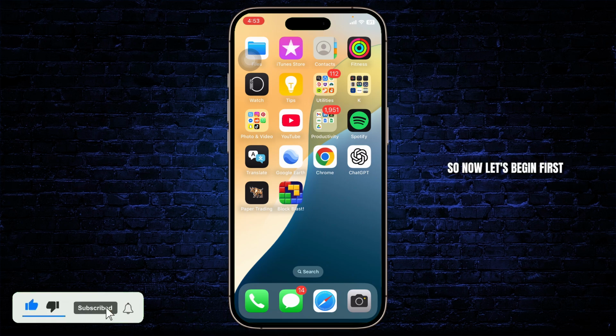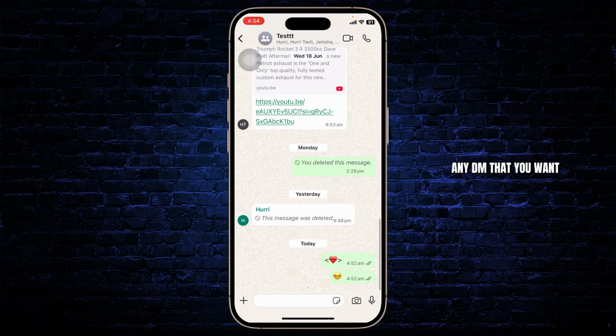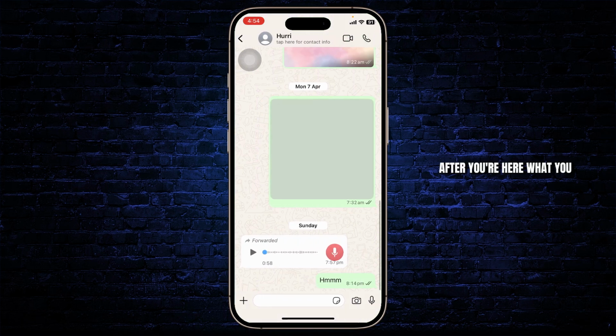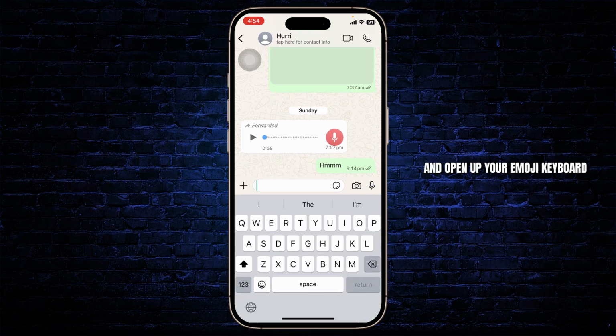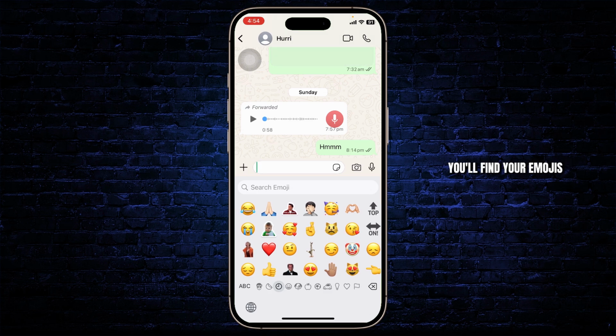So now let's begin. First, open up your WhatsApp. Then you can head over to any DM that you want. So let me head over to this here. After you're here, what you can then do is simply start typing and open up your emoji keyboard. And on the emoji keyboard, you'll find your emojis.